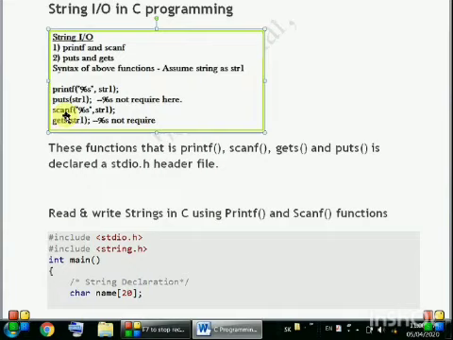Now the next function is the scanf function. It is used to input a string. It has two arguments. The first argument is %s, the format specifier for a string, and the second argument is the string name or character array. Here the ampersand is not written because the second argument represents the address of the variable in which we want to input data.